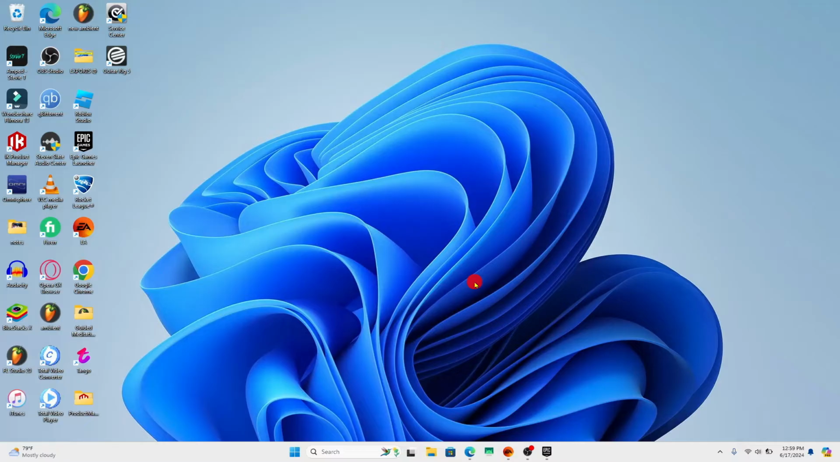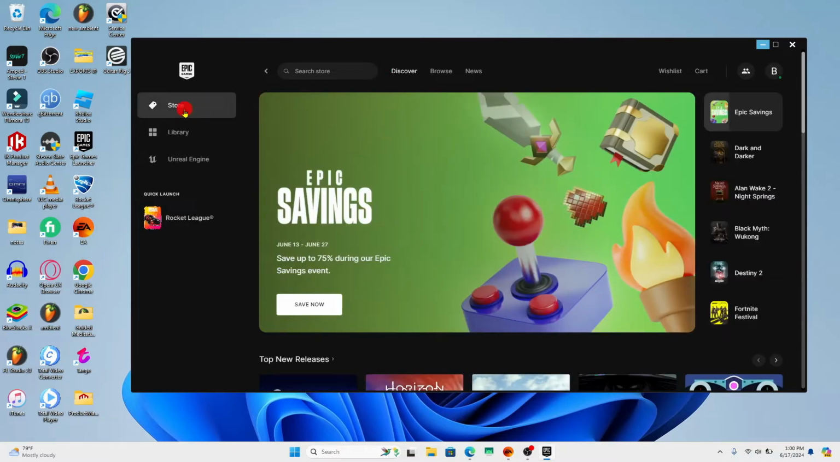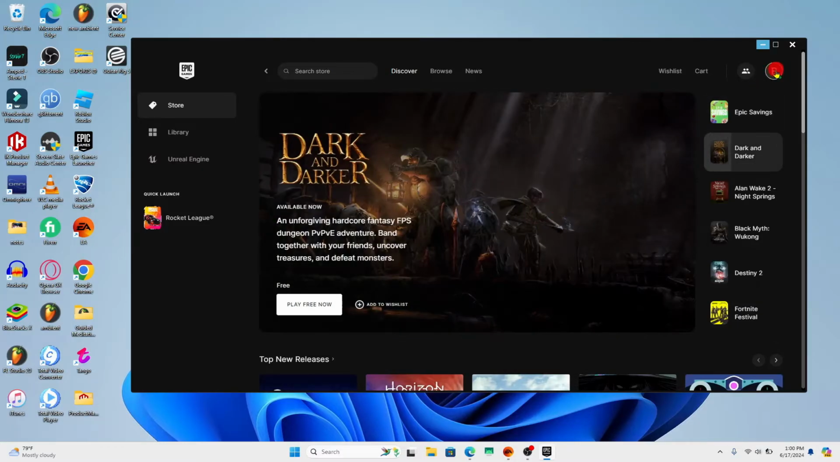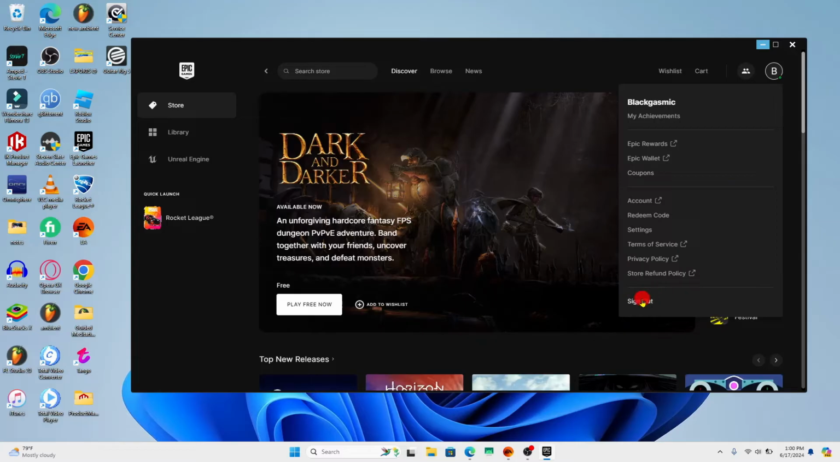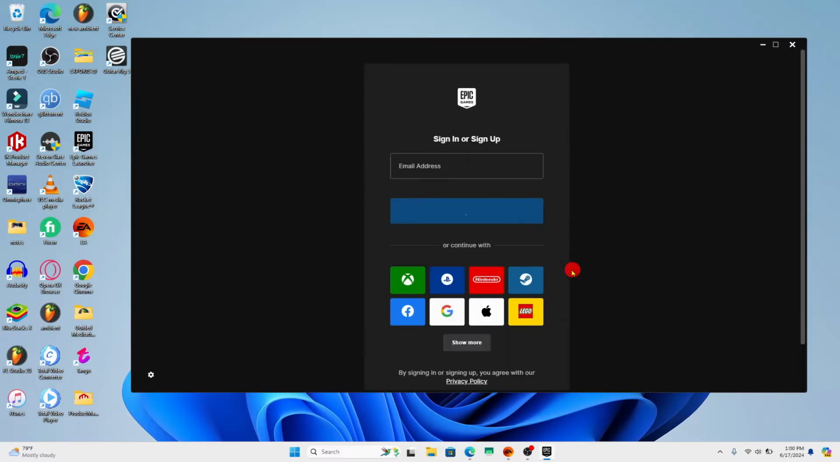Now, since your account on Rocket League is directly linked with your Epic Games account, open up the Epic Games launcher on your device. Once you open it up, you will directly be taken into the store page since you are already logged in. If you wish to log out from the Rocket League game, click on the account icon at the top right corner and then click on Sign Out. Once you click on this button, you will be logged out from your Rocket League Games account right away.